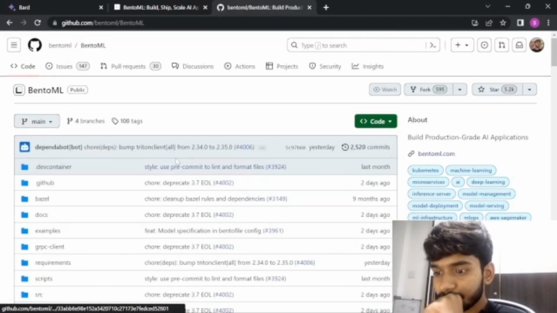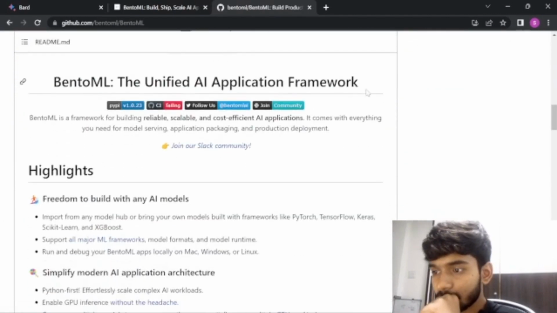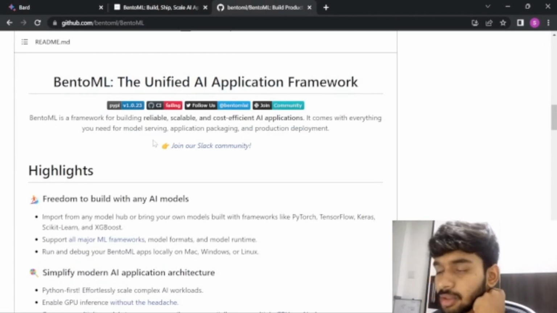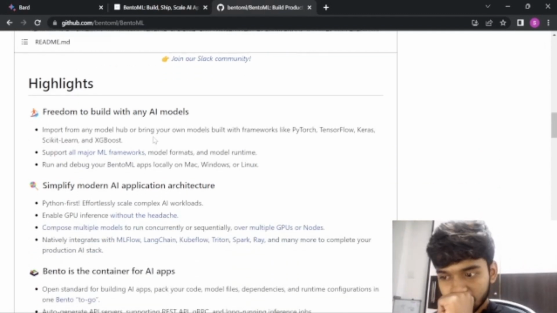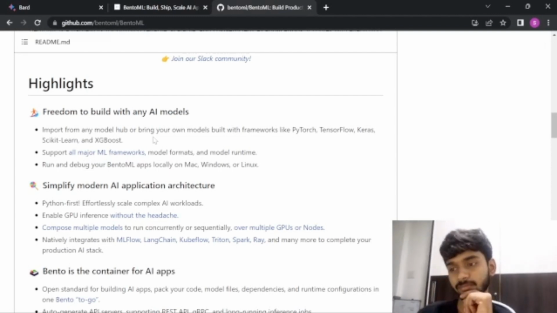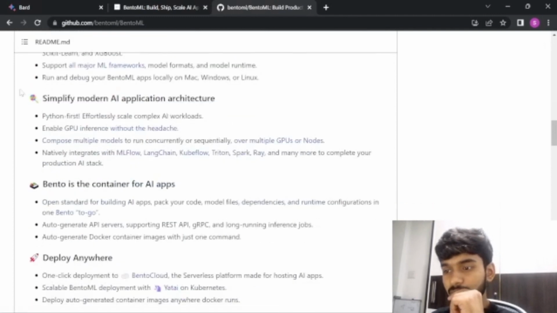Let's see. Okay, BentoML Unified AI Application Framework. BentoML is a framework for building reliable, scalable, cost-efficient AI applications. It comes with everything you need for model serving, application packaging, and production deployment. Interesting. Import any model: bring your own models built with frameworks like PyTorch, TensorFlow, Keras, and scikit-learn. It imports all major frameworks. Okay.